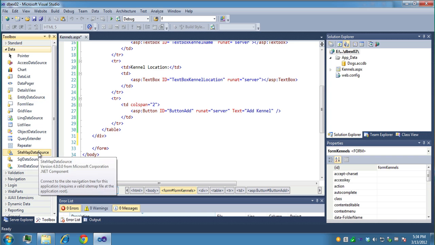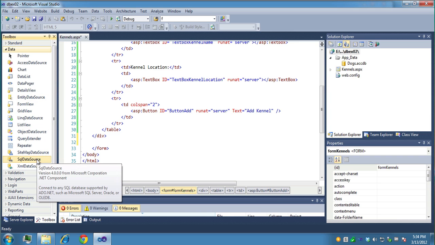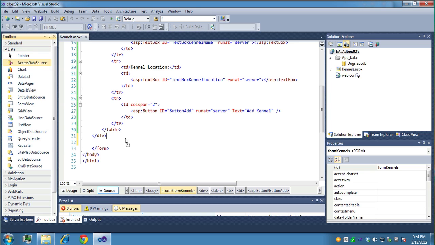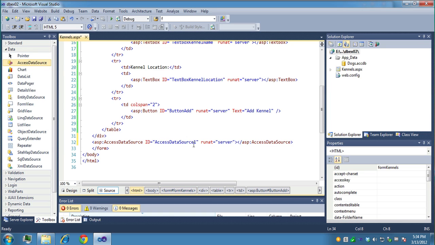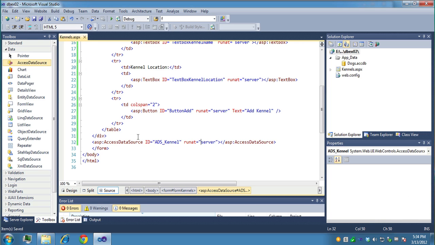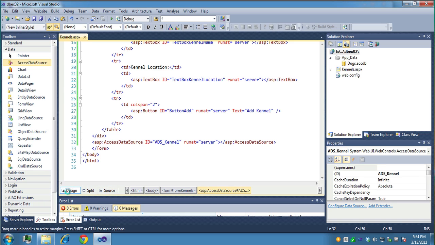The things we're going to do, if you were to connect to SQL Server or Oracle or MySQL, you could use SQL data source. So let's drag this over, and I'm just going to abbreviate it as ADS underscore kennels. I usually name it the same name as the table that I'm going to use. So there's several ways you can do this. I'm going to save this here, make sure the asterisk is gone, and then click on Design.